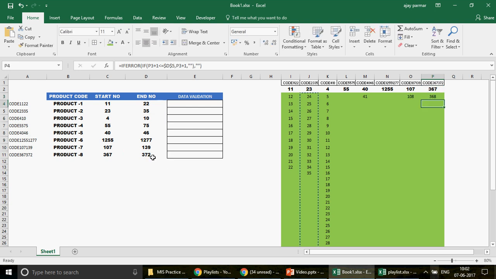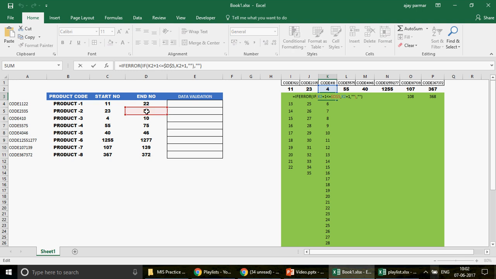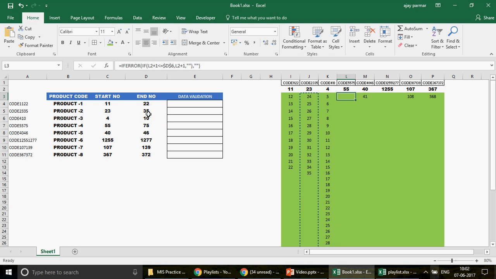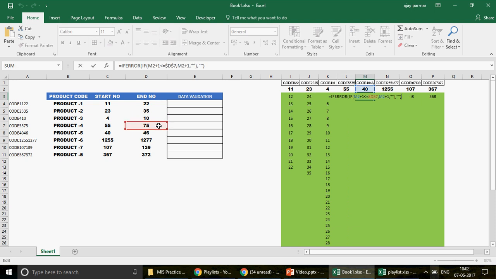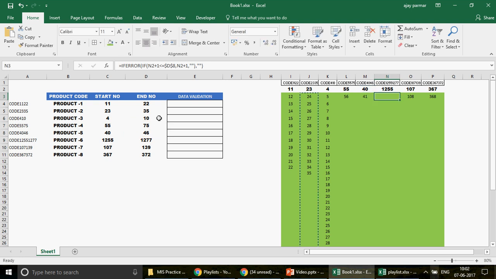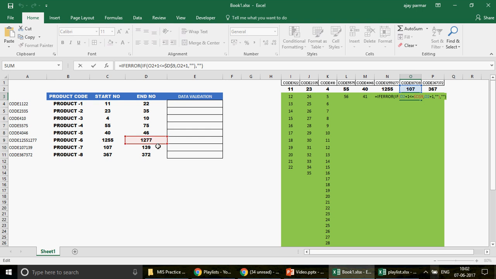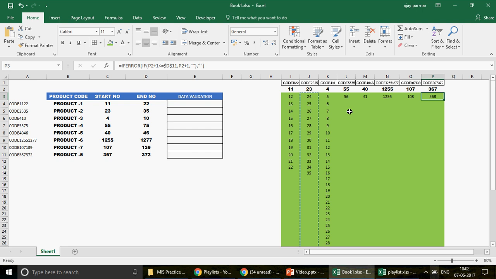So I think I made some mistake here. Let me check again. So this is an end number, this is the 35, this is okay, so that's the mistake. It should have been 10, my apologies. And this is actually 75, and this is 46. I'm just changing the references, because the comparison should happen every time you run this formula. It should be a different end number, right? So I just change this to, yeah, that's it.